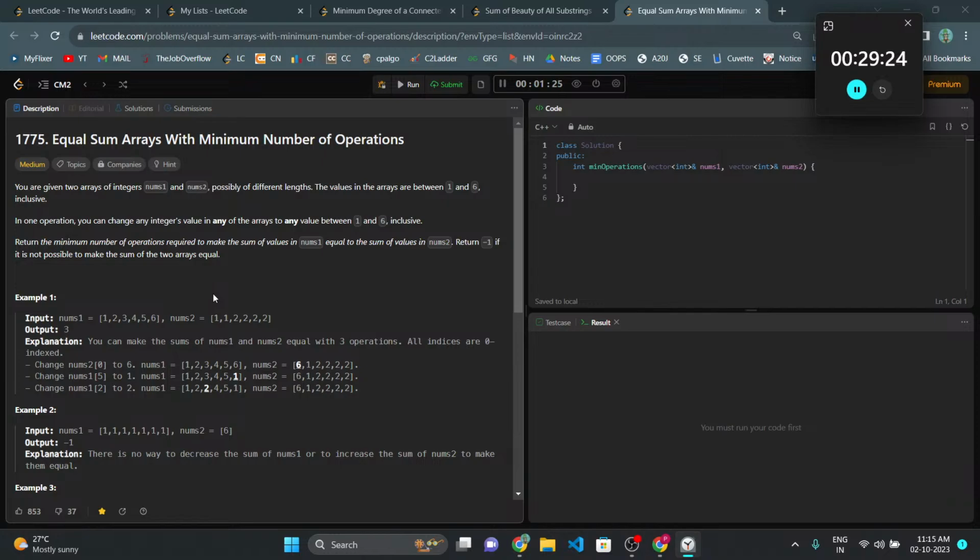In one operation, what I can do is change any integer's value in any of the arrays to any value between 1 and 6. So I can choose any array, and in that array I can update the value of any element between 1 and 6, right?